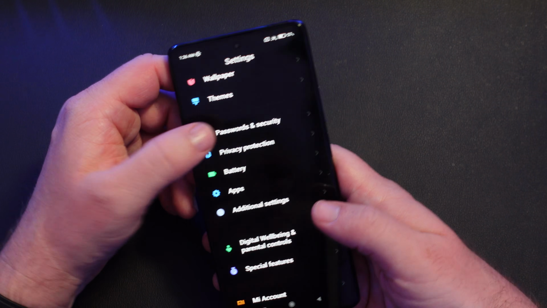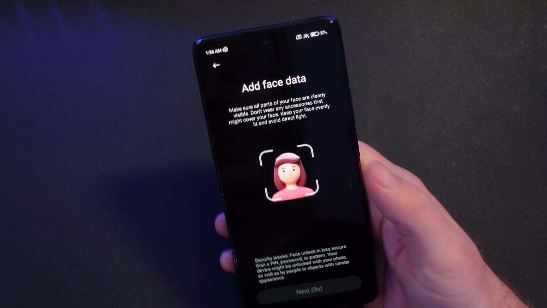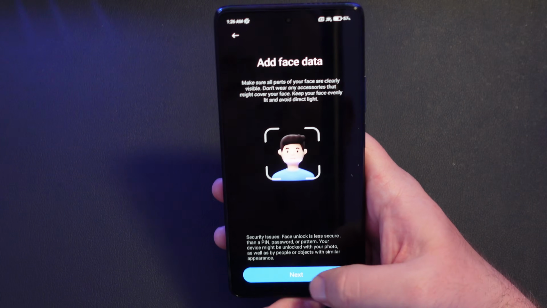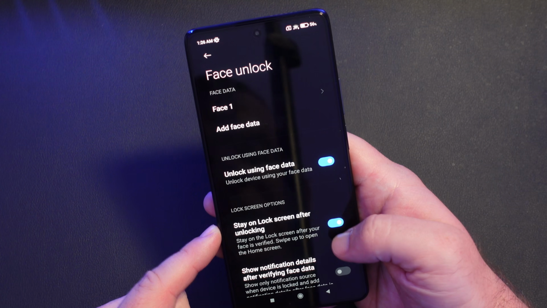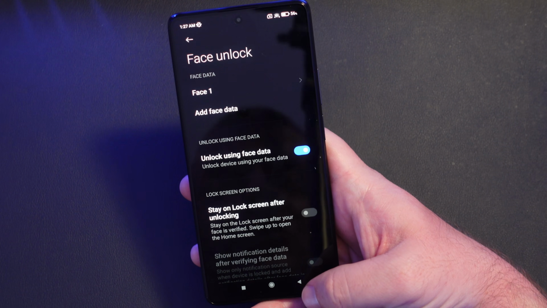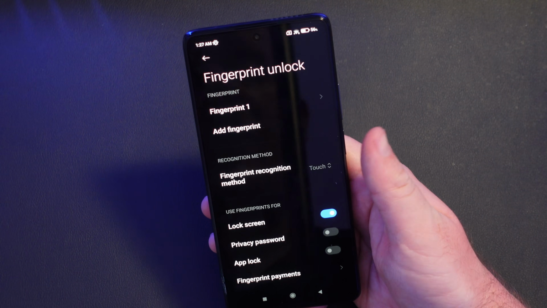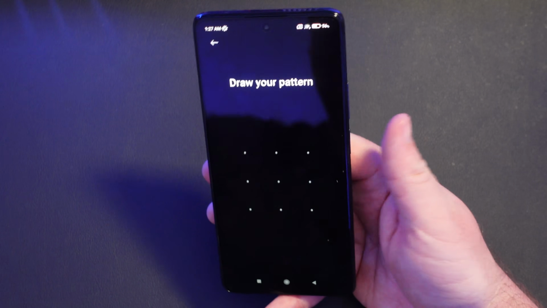From settings, go into passwords and security. If you haven't already, set up face unlock. That way you can unlock your phone with your face. After you do that, I would say where it says stay on lock screen after unlocking, I would turn that off so that it just goes off the lock screen once it sees your face and goes right into your phone. Same thing with fingerprint unlock. Come in here, add another fingerprint if you haven't already, or whatever, add the same one.